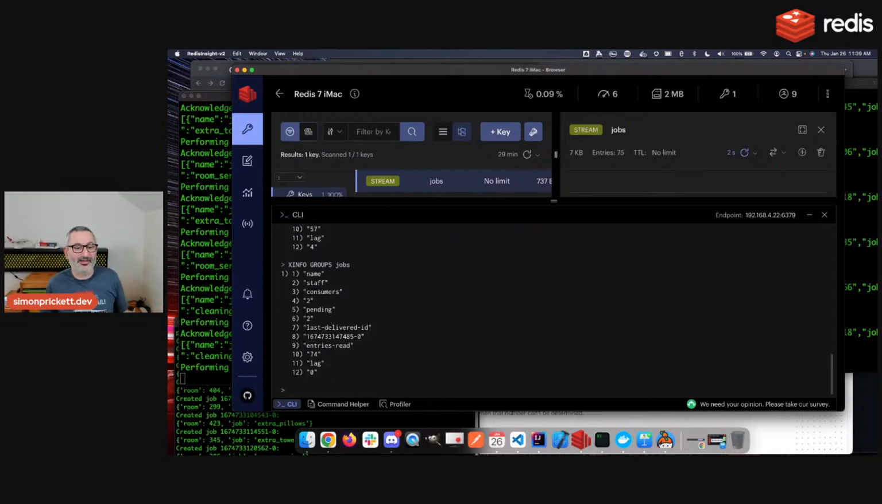So we've caught up again now. We've got 0 lag. So that's the sort of new and fun thing in here for Redis 7, entries read and lag. So we can see how far behind a given consumer group is.